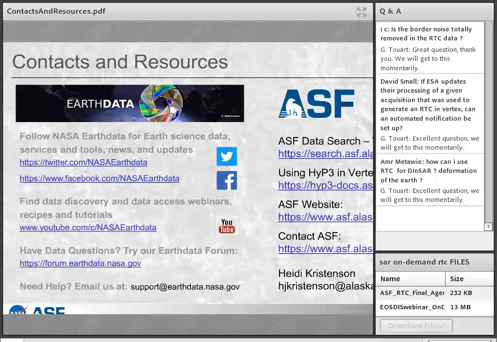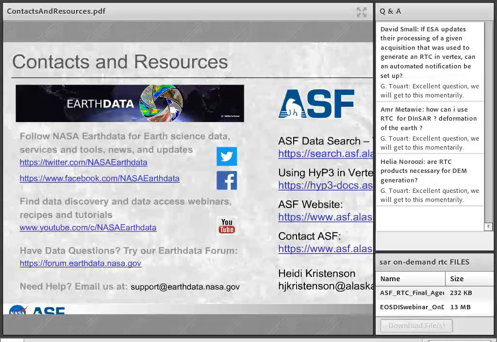So for ALOS PALSAR, we have RTC products already available, but we are only contracted with JAXA to host the original ALOS dataset. We're working towards adding potentially more ALOS missions, but currently our dataset is mostly just the ALOS-1 PALSAR-1 dataset, and all of our PALSAR datasets already have RTC products available, so you can just go to Vertex and search for a terrain-corrected product, and you can download RTC products. But again, that's just from the first ALOS mission, so that's from 2006 to 2011.